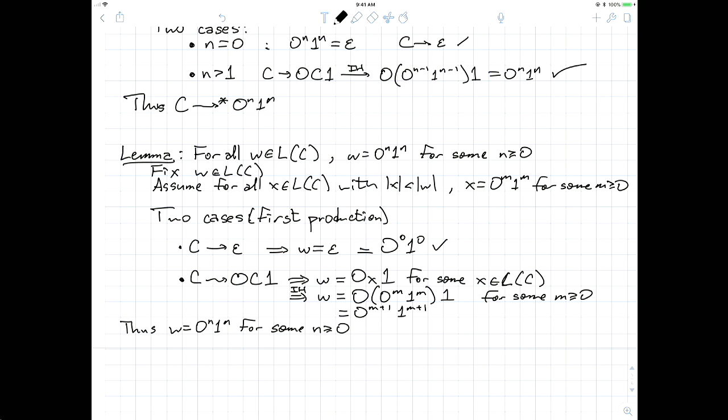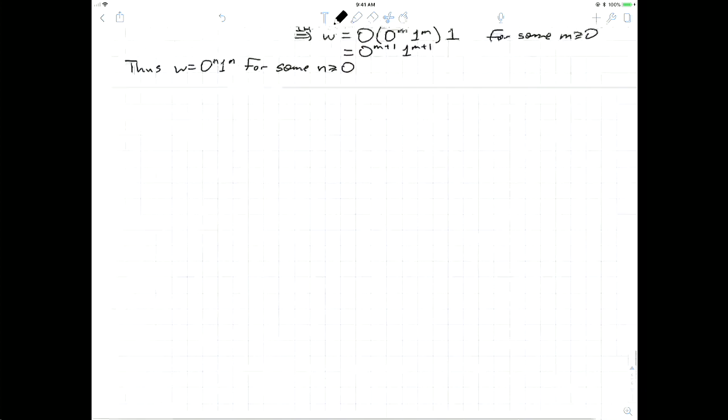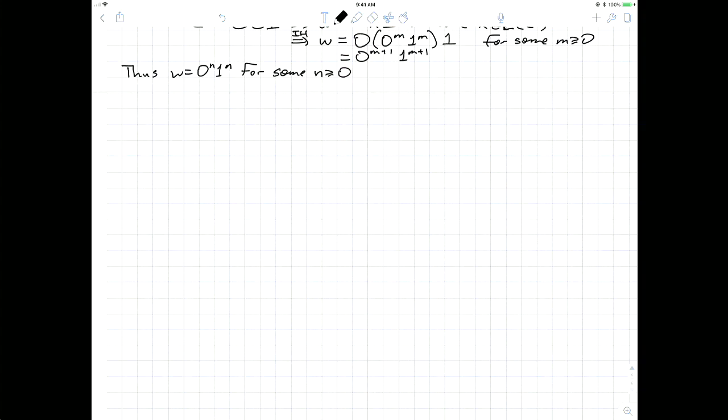There's a question over here. Okay, so this is a good point. So CFGs can be really ugly. So there's a particular form of CFG called Chomsky normal form.